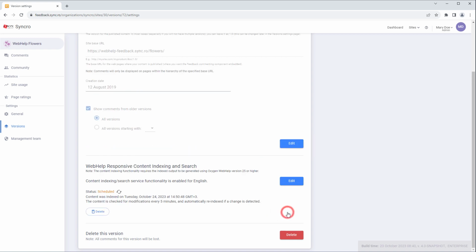You then need to click Save to complete the configuration, and the indexing process is automatically triggered. The current status of the indexing process is displayed, and you can click the icon next to it to refresh the status. The status must be listed as ready before the functionality will be available in the output. There's also a re-index button that can be used to trigger an indexing on demand.